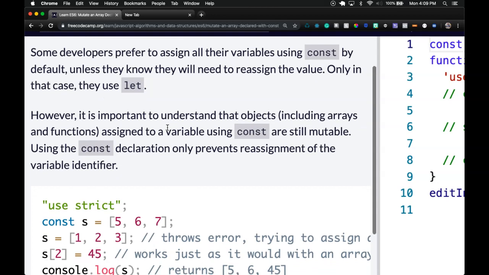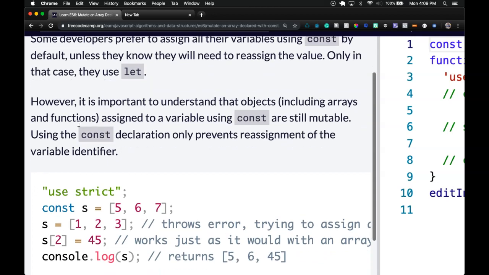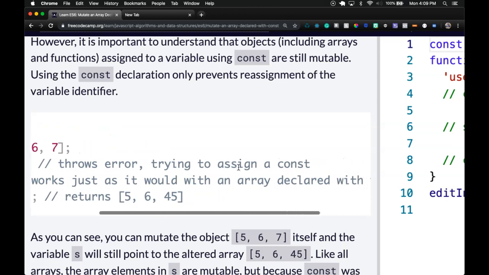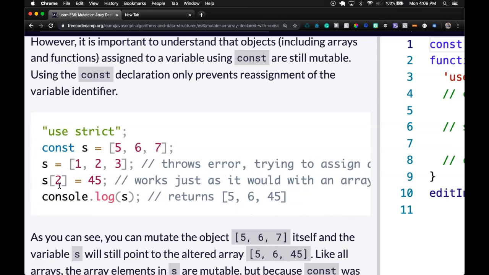However, it's important to understand that objects, including arrays and functions assigned to a variable using const, are still mutable. Using the const declaration only prevents reassignment of the variable identifier. So here we have "use strict", const s is assigned the array 5, 6, and 7. And then here we assign to our array 1, 2, and 3. So this throws an error trying to assign a const.